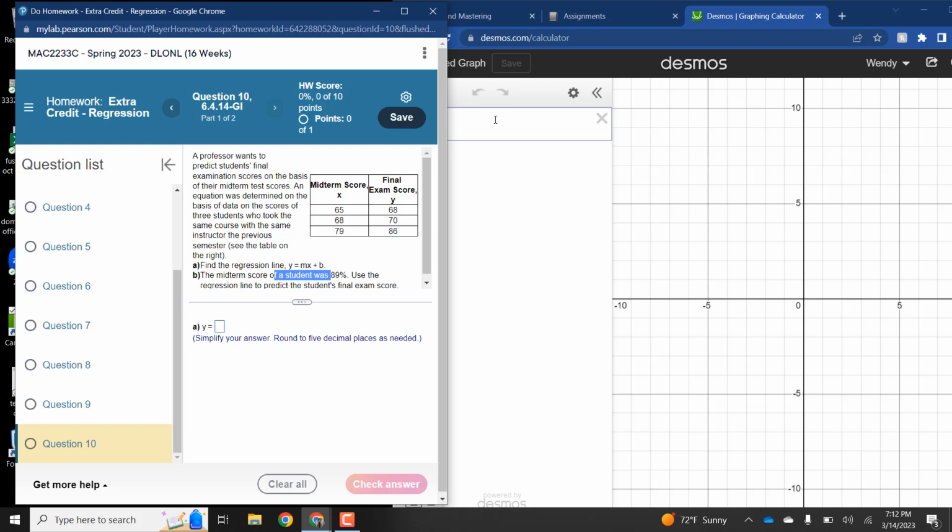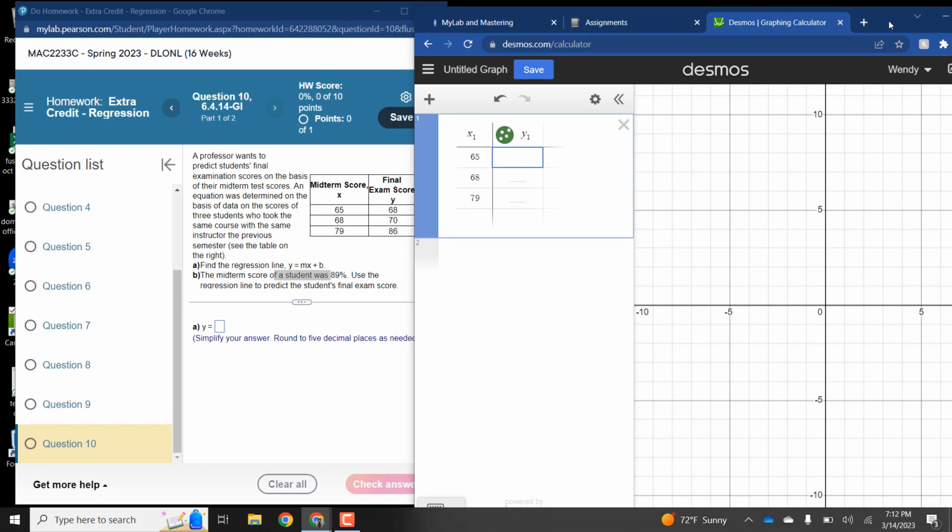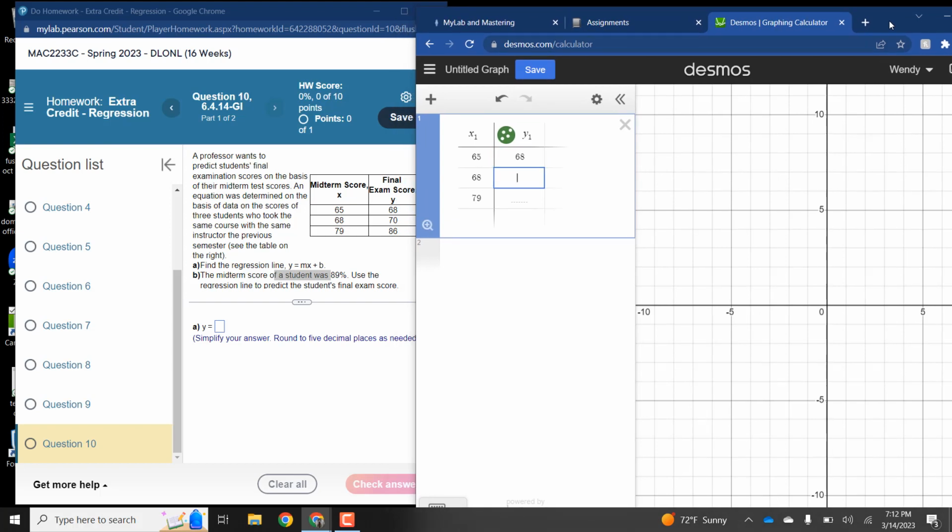First step first, I want to enter in the data. I'm going to click on Insert Table, and it automatically puts in the table and names my variables x1, y1. All right, so I'm going to do 65, 68, and 79 for the x's, and I just hit enter to get to the next line. The y's are 68, 70, and 86.